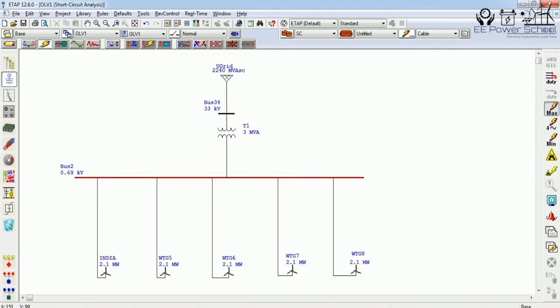If I select maximum, we can see it is for half cycle. The duration is very small, so the current is going to be maximum. The maximum current flowing is 61.05 kiloampere. We can also see that the operating voltage of the bus, 690 volt, has dropped down to 500 volt. When the short circuit occurs, the potential drops and the current increases at a very high rate. So the current is increased to 61.05 kiloampere.